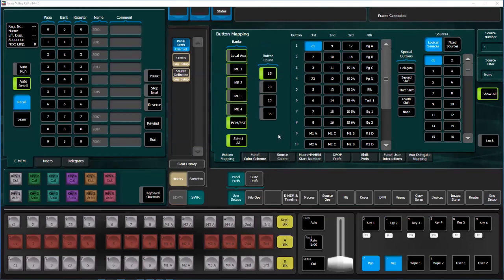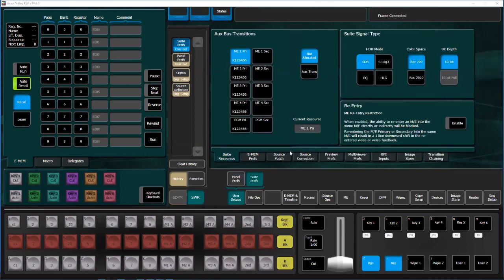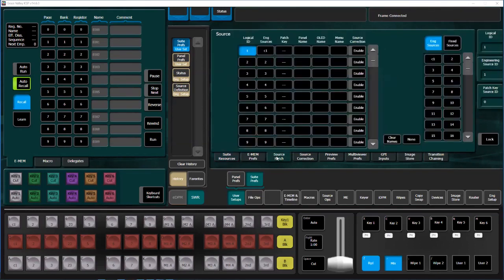So how do we change those names to make life easier for ourselves? It's a great temptation to use the engineering setup menu, but I wouldn't do that. I would use Suite Preference Source Patch. And inside here, I can change the name of any of the sources by using these 3 columns: panel name, OLED name, and menu name. For the KSP, which only has panel names, this is the one to use.